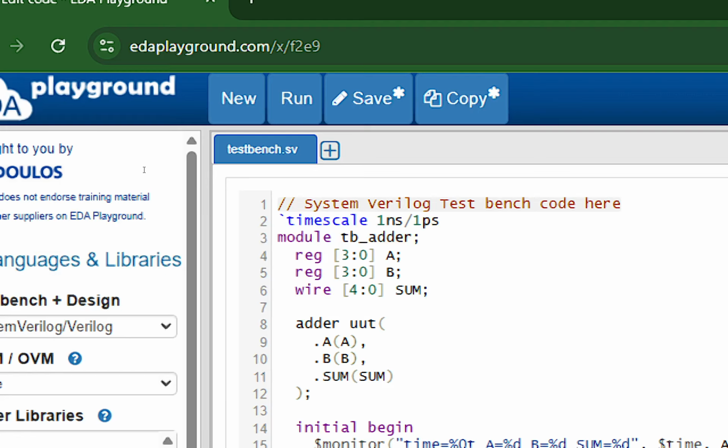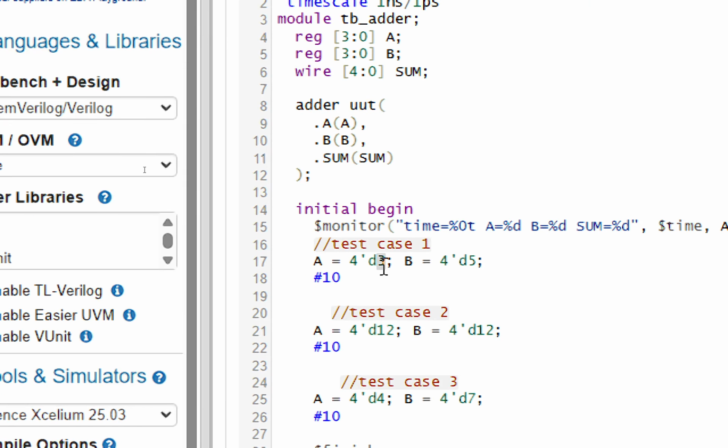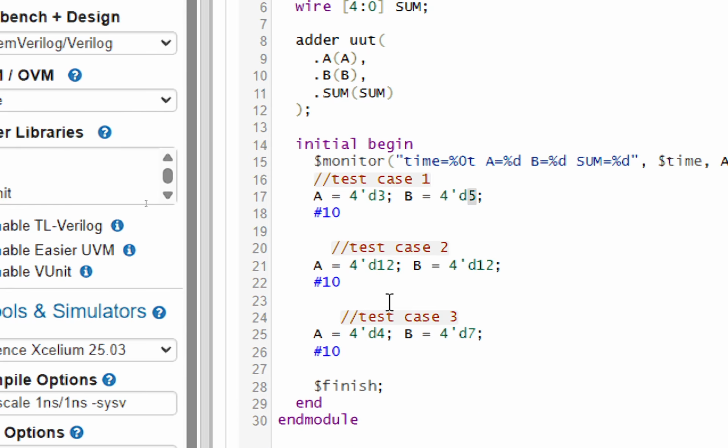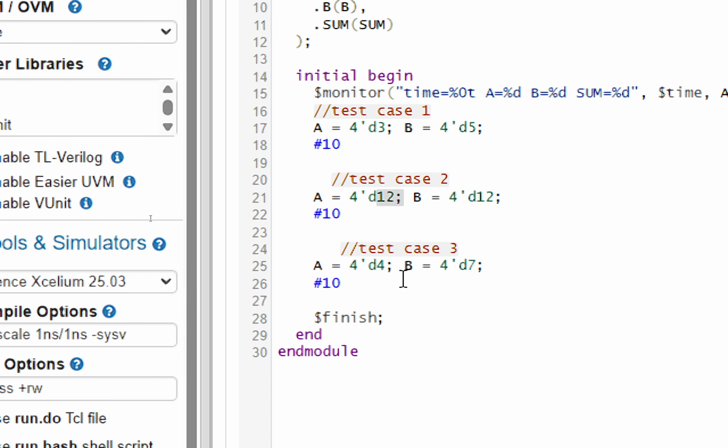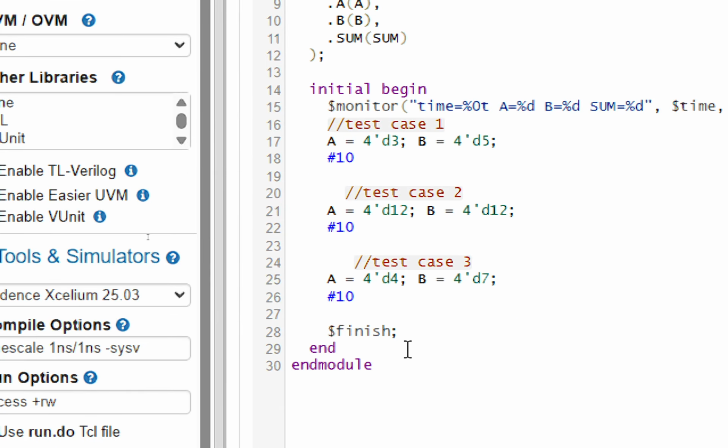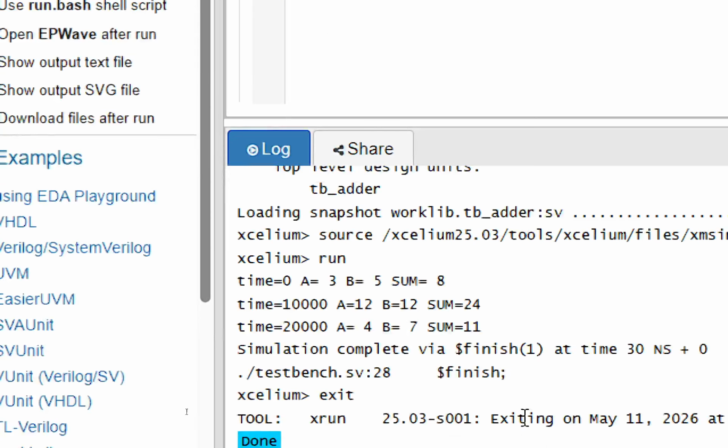First test case, we assigned A the decimal value of 3, B 5. Second test case, 12, 12. Third test case, 4, 7. Then we wrote the $finish for the monitor command, so it will keep on monitoring the variables till this command. After that, there are no variables to monitor. We ended the module.